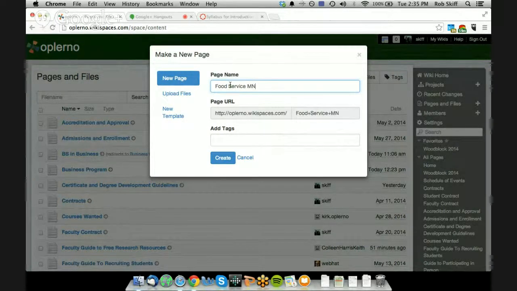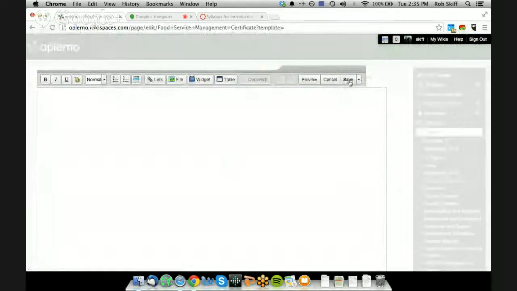And so we're typing in food service management. And we hit create. The wiki page won't be saved unless you put something on it, so we're just going to put test here for right now.